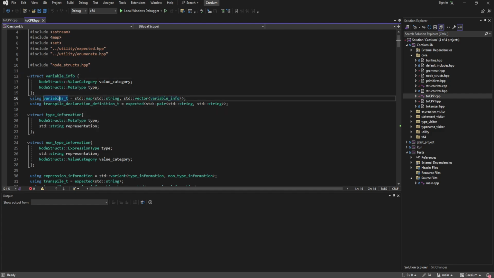So first of all, I have a map of string to vector of variables. It's a vector, of course, because you can shadow variables in most programming languages. I'm not sure if I'm going to allow it, but I probably will. Now, in the event where you shadow variables, you just pick the one from the scope that you're currently in. It's that simple, so it would just be the back of the vector. And if I didn't allow shadowing, this would simply be a map of string to variable info. Now, a variable info is a value category and a type.